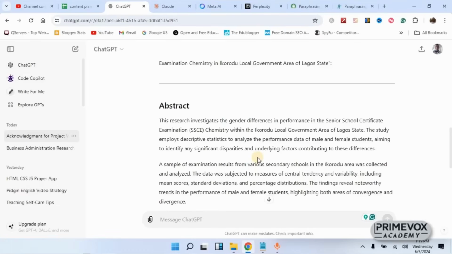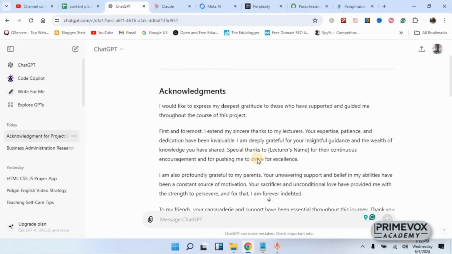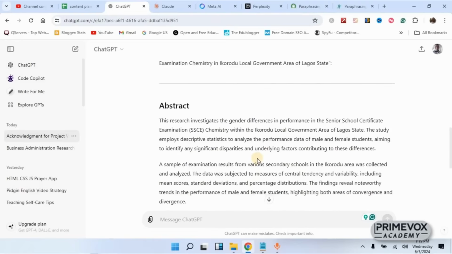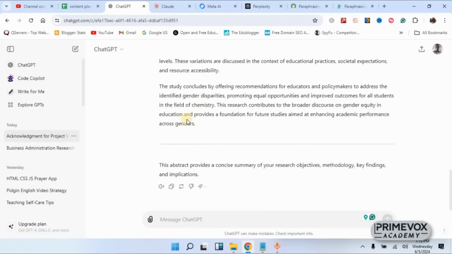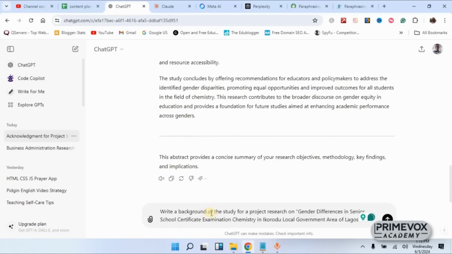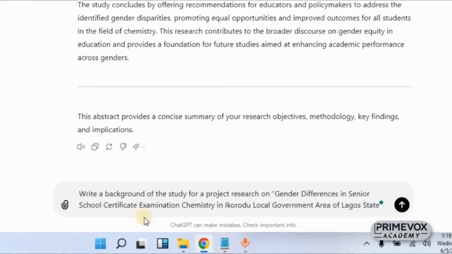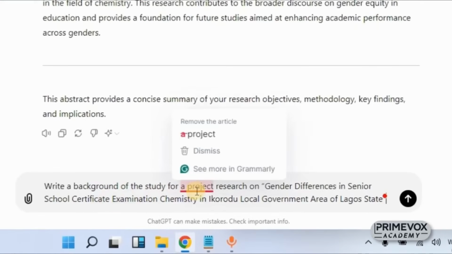Now that we have started writing our chapters, beginning from chapter 1, let us see how AI will help us. I can start a fresh page if I want. Otherwise, I can continue with this. Whatever is your preference. Let me give it a prompt. Look at this prompt. I said, write a background of the study for a project research on the same topic. You understand? I'm using the same topic. Remember that AI doesn't know; you are the one that will prompt it. Tell it what to do. That is what we mean by prompt. Later, I will show you how to get good prompts from the same AI.